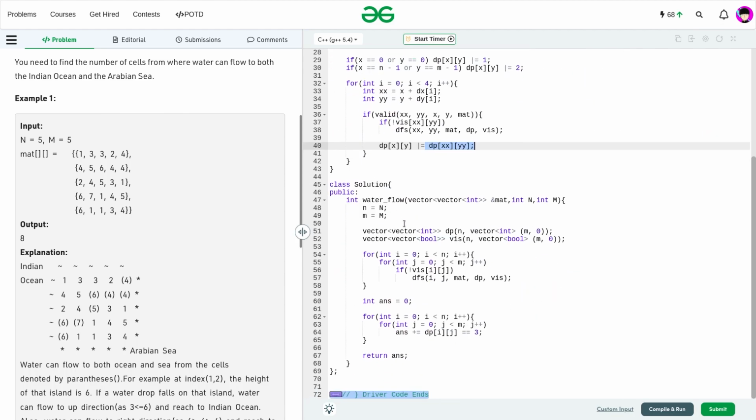And when all of the DFS is completed, I initialize my answer with 0. I run a simple for loop over all the cells, and for all the positions where dp of ij is equal to 3, I add 1 to my answer. This might confuse someone. This is a condition, right? Whenever it is false, it will return 0. Whenever it is true, it will return 1. So if it is false, 0 will get added to the answer. If it is true, 1 will get added. This is a neat trick. And at the end, I just return my answer.